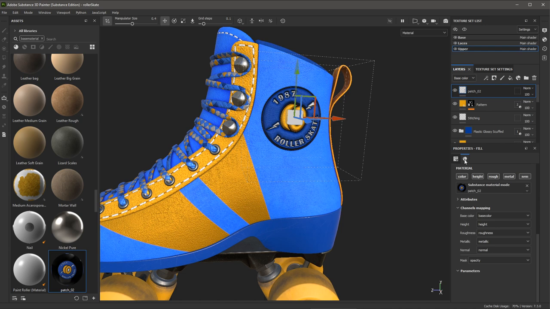The height or bumpiness of this material looks a little bit too intense. So what I'm going to do is just come over to the material properties once again, and I'm just going to disable the height channel by clicking on the option.